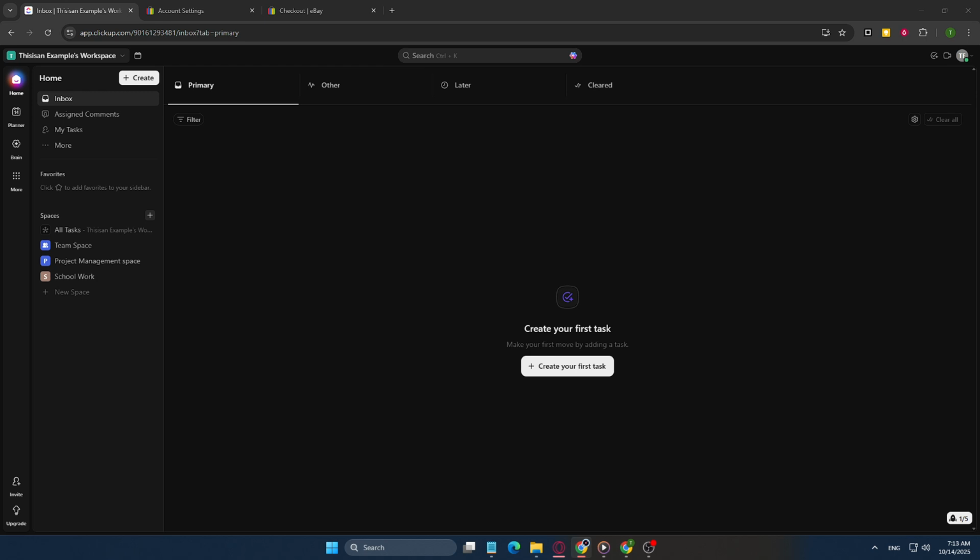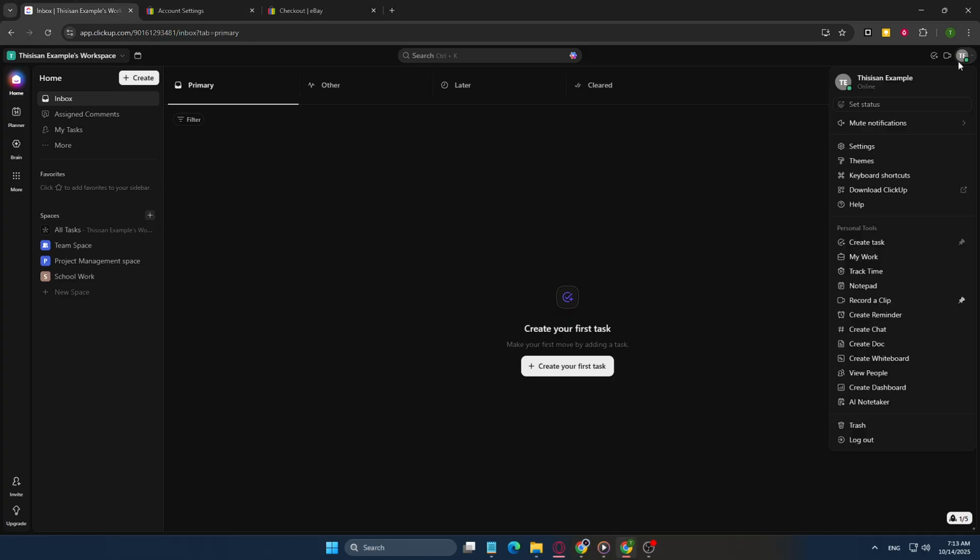From here, your next move will be to navigate to your profile. You can usually find it at the top right-hand corner of the screen. Click on it, and a drop-down menu will appear. Scan this menu for the Settings option and give it a click.